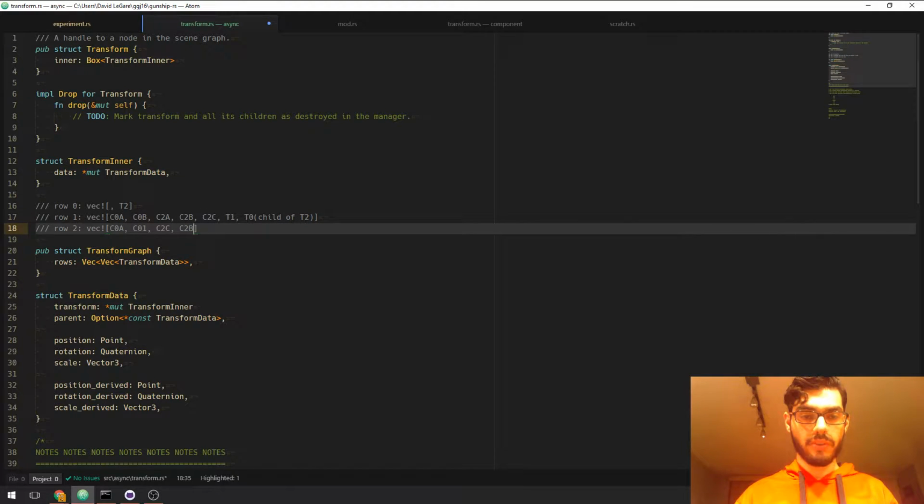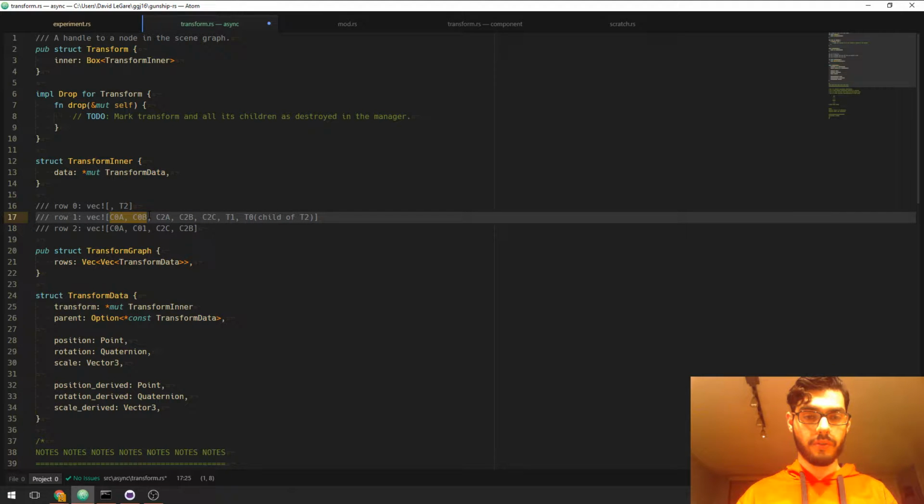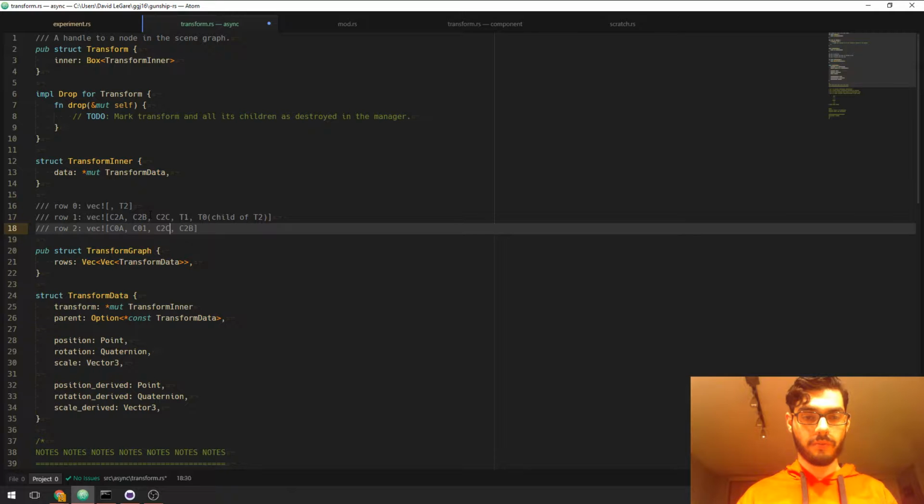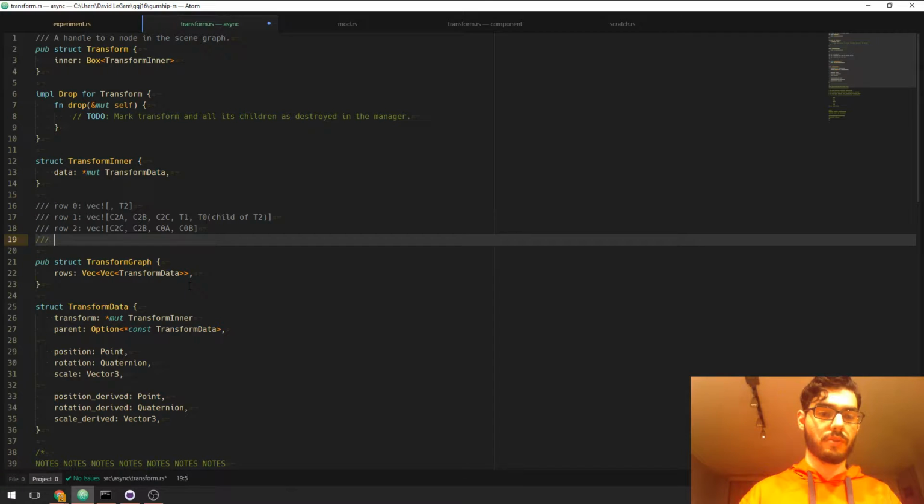But now all the ones that were children of T0 have to get moved down to the next row. But then all the ones that were children of any of those children have to get moved down to the next row in turn. And so entire sub-hierarchies have to be moved around.